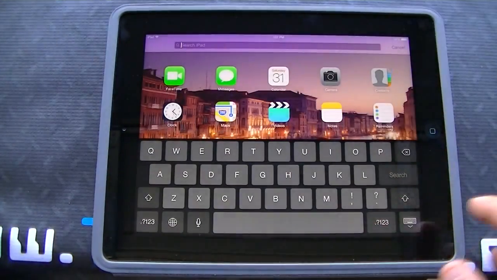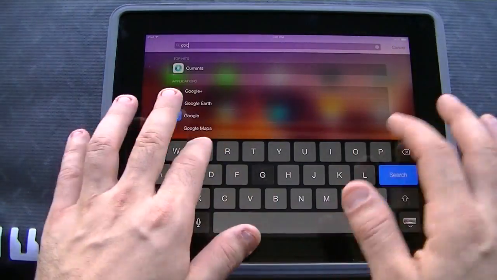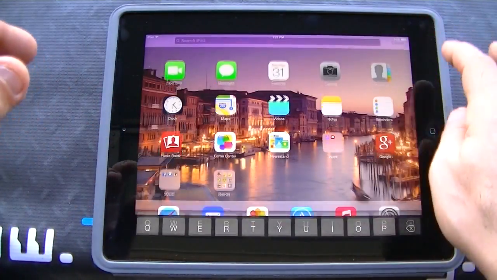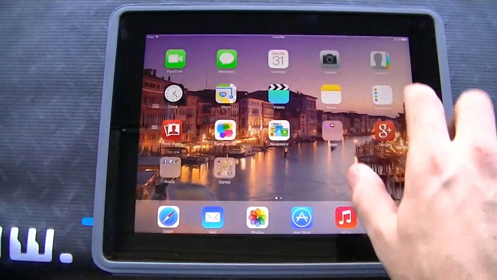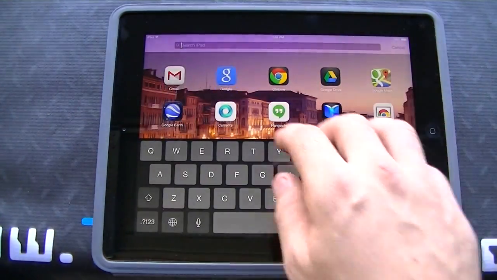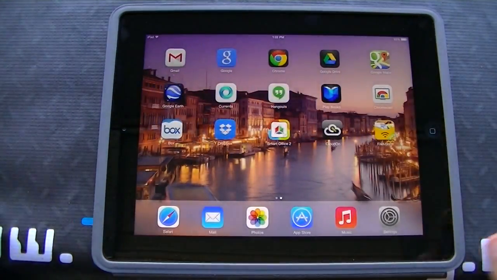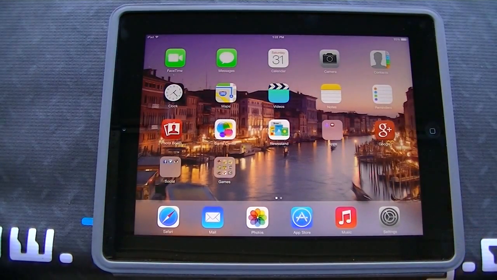Obviously you have Spotlight here, so I could search for anything on Spotlight, Google, etc. So you can access Spotlight from anywhere on the iPad. You can access it from this screen. You can access it from any screen that you have present on the tablet.